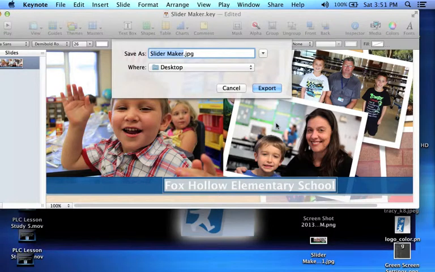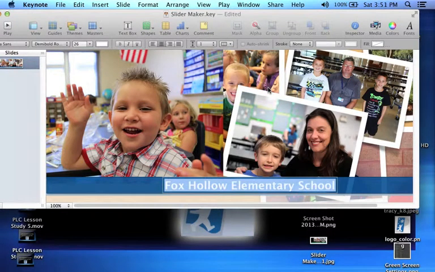Richard wants you to know it's important that if you bring a picture that's really large into Keynote, it's going to resize it width-wise to 960, no matter what. Alright, so I'll put slider, and hit export. Now, what I've just done is export the picture to the exact dimensions that it's supposed to be.